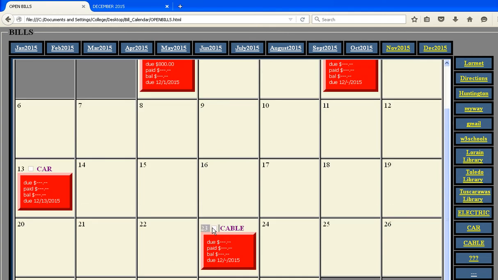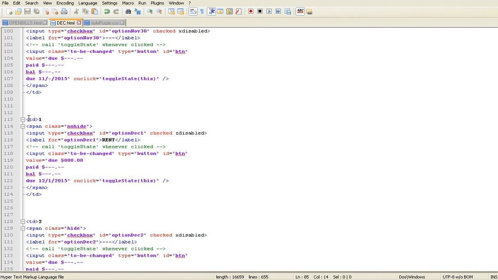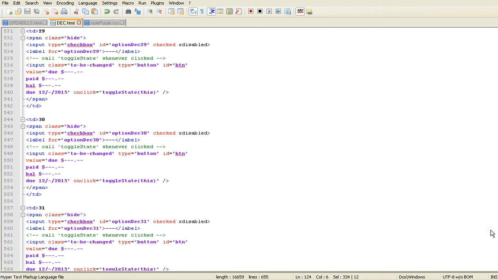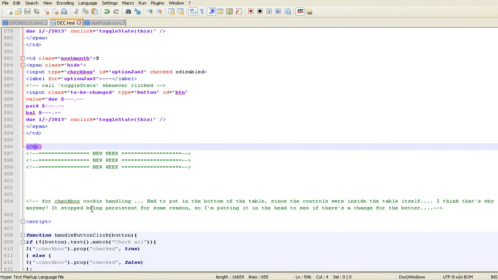As long as I didn't have the checkbox disabled, you'd be able to change every single one of these from red to green, and you'd be able to fill in some kind of label text for the actual bill. So this goes on from the 29th to the 30th, and all this is just nothing more than copy and paste all the way down until we get to the end of the span, the end of the TD, the end of the TR, the last table row.